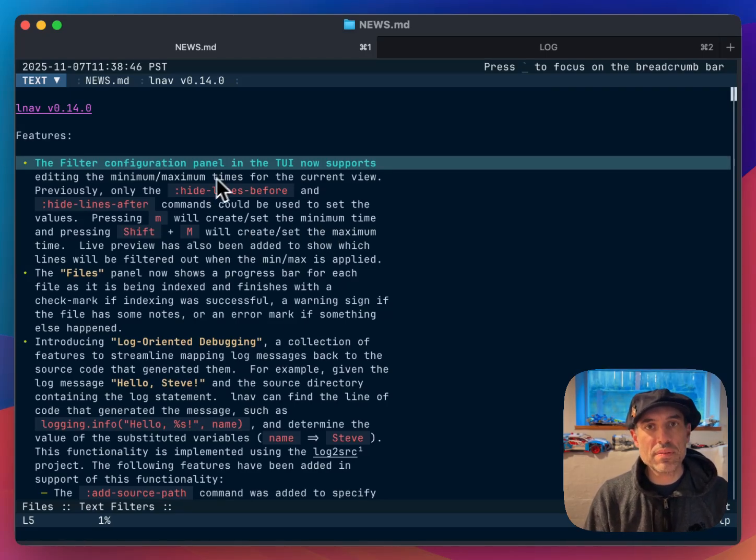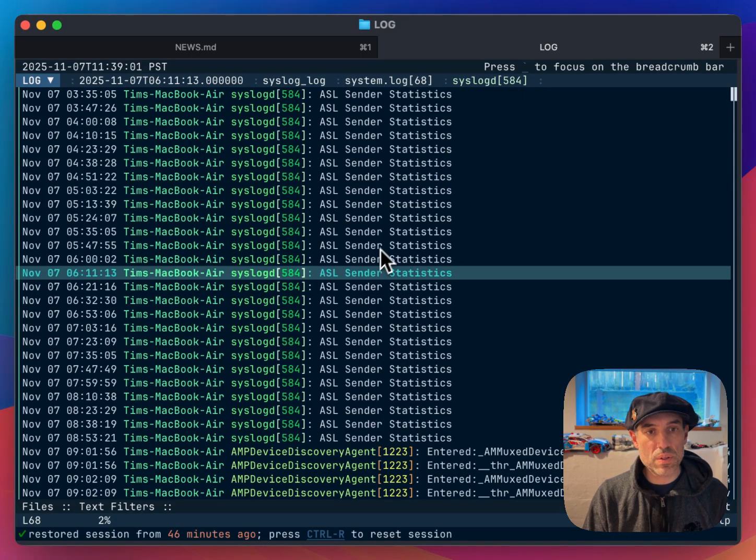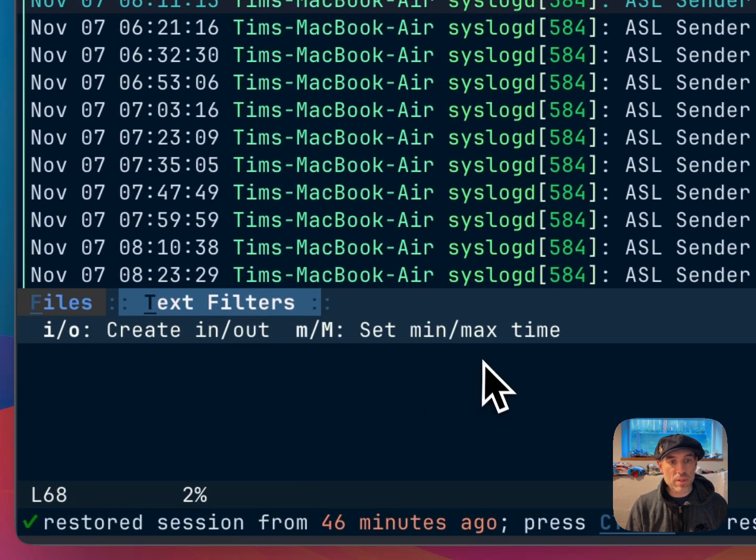I'm the author of lnav, and I wanted to talk about some of the changes that are going to be in the 0.14 release. First is the filter configuration panel. I've added the time filters. So if we switch over to another tab, we got some syslogs here. We go into the filter panel.